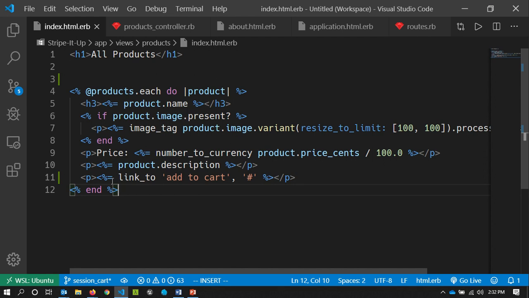We would need another verb. So we're going to use the post. It's okay for a post, an HTTP post, to affect the state of the application or the state of the server. It's not okay for a GET to do that.